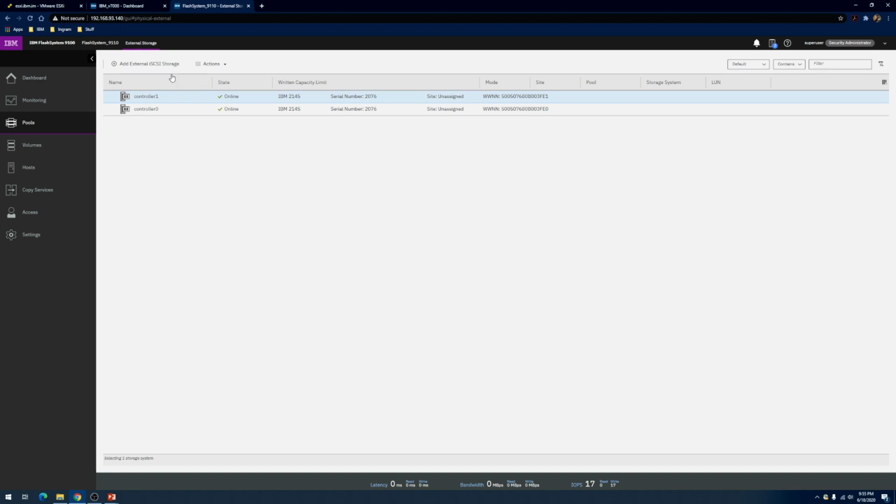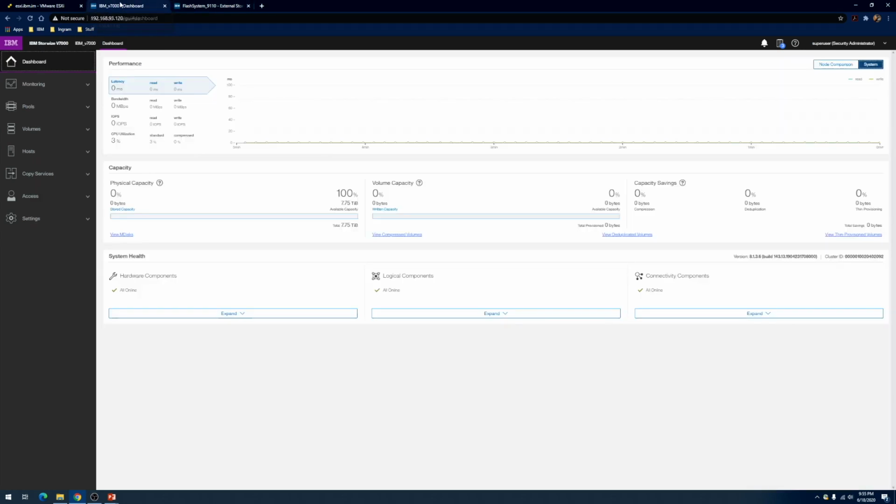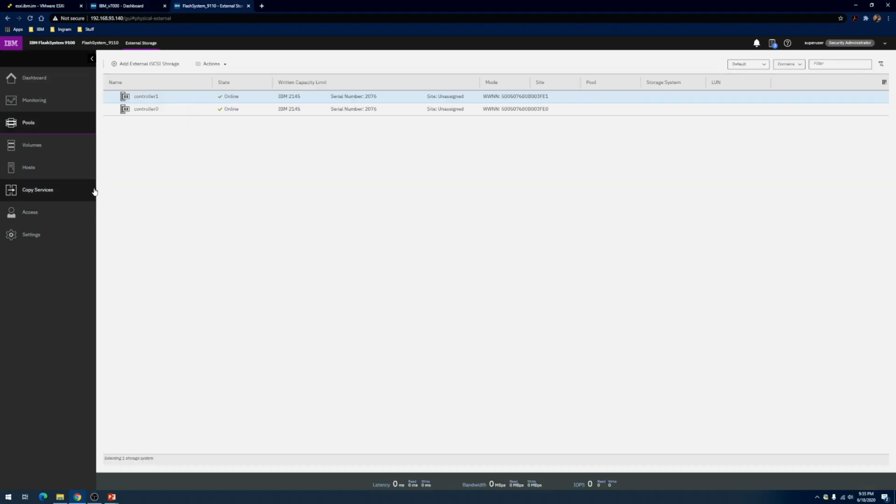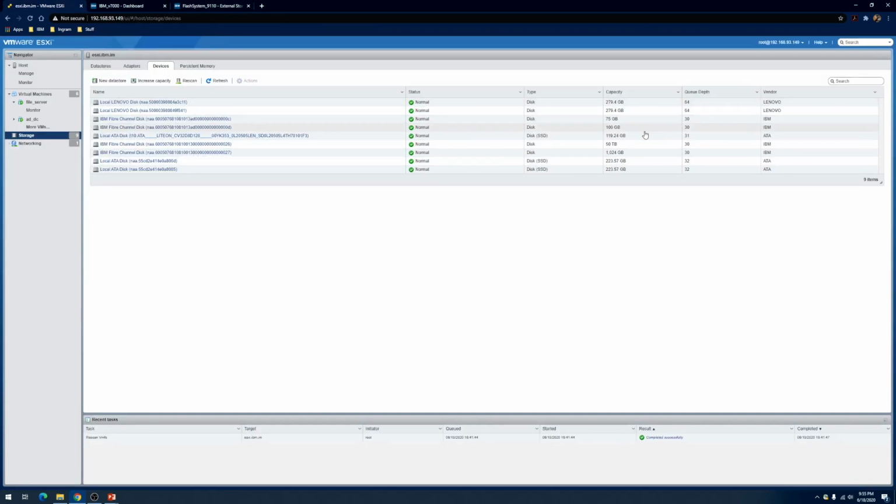So what we're going to be doing is we're going to create some storage on the V7000, assign it to the 9100. The 9100 will consume it as its own, and we'll pipe a LUN off to our ESXi host. We're going to create a 60 gig volume that'll show up here a little bit later in the demo.